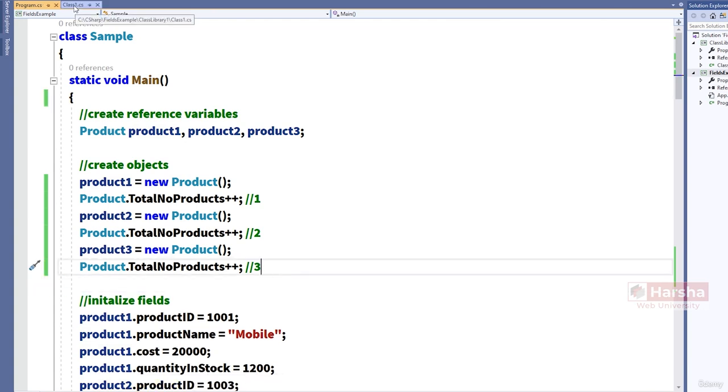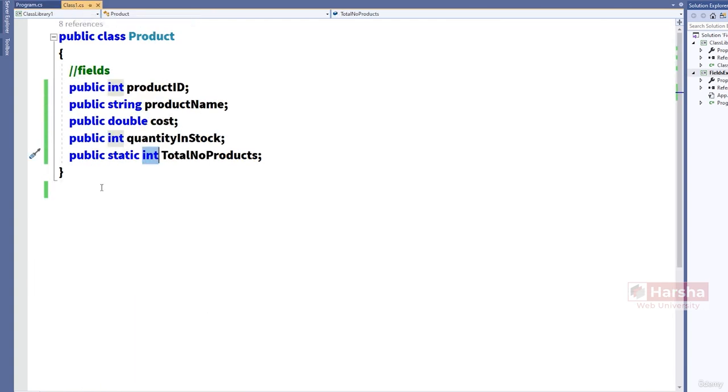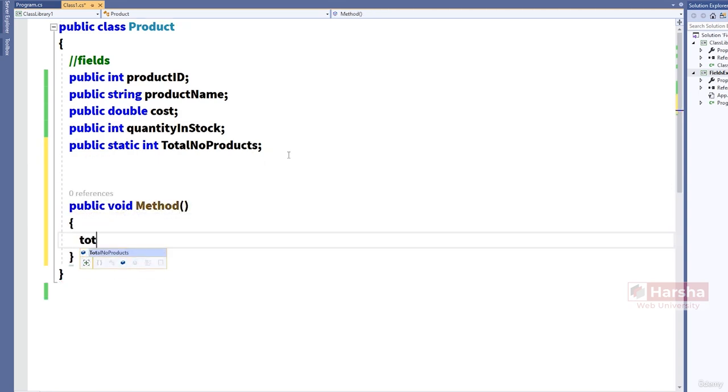But static fields are accessible even without the class name directly in the methods of the same class, that is within the same class itself. So if you create a method in the same class, you can directly access the static field without writing the class name.